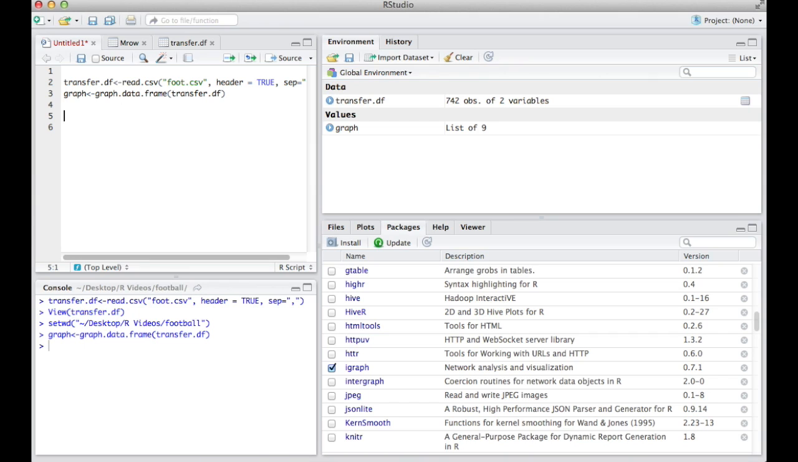Finally, I'm just going to output this to a file that I can explore in Gephi. Write.graph, the name of the graph, which was just graph, and then the file name. So file equals, just call it graph.graphml. We'll save it as a graphml file. Format equals graphml. So now we've got a graph file. If I run that.